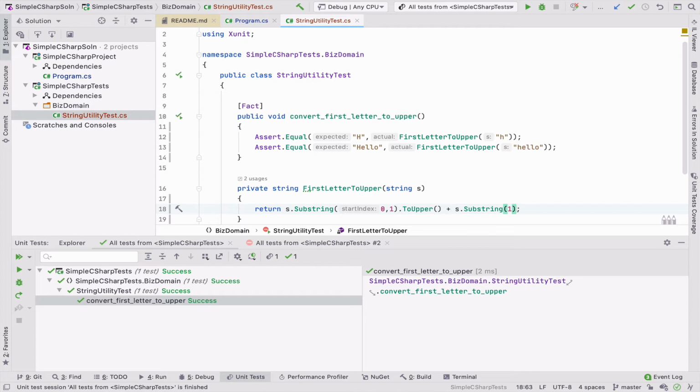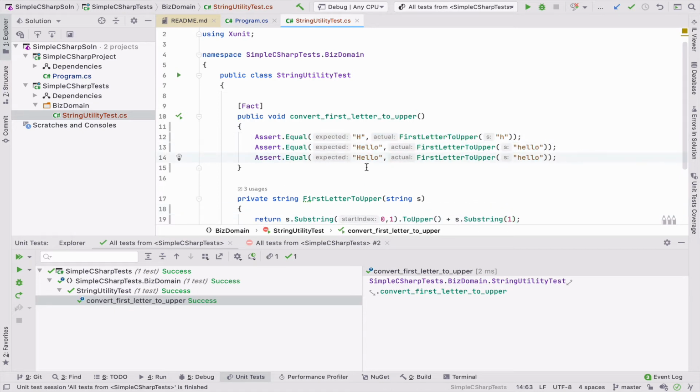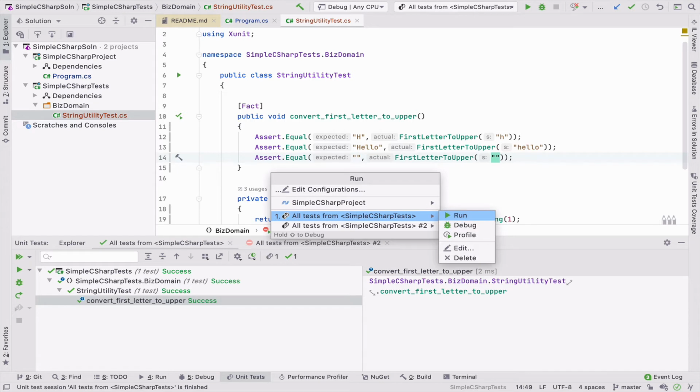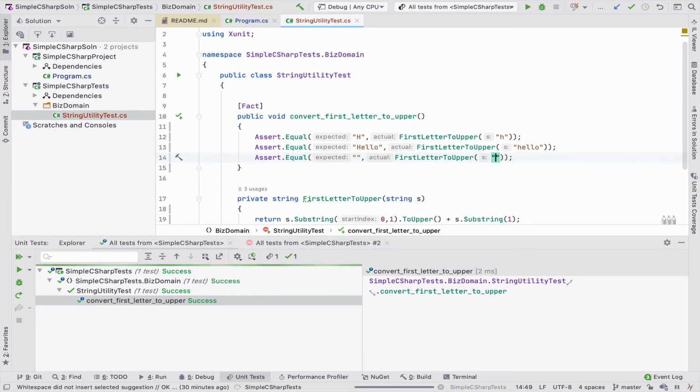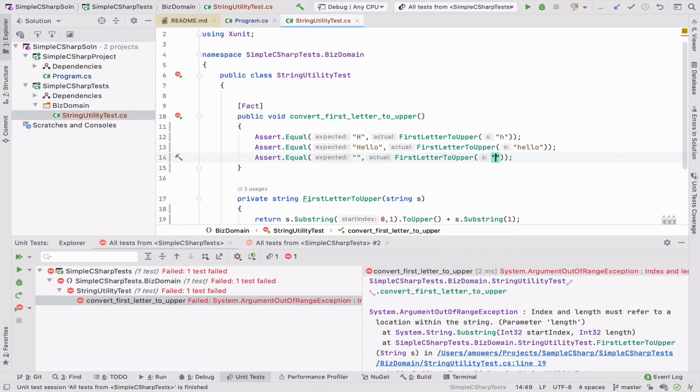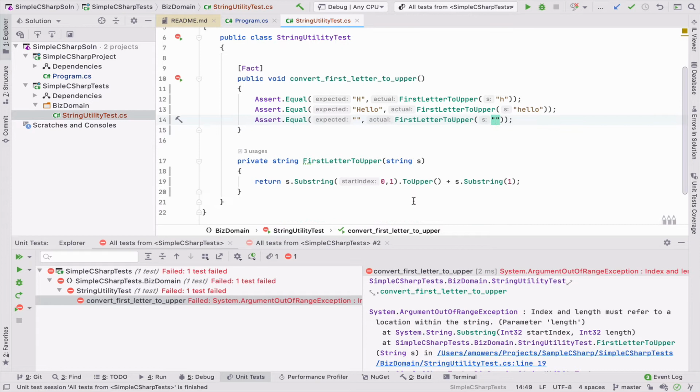Hey, great, that passes. Now let's see if we have an empty string. Is that going to work? Let's think of another case. There's nothing, and there's nothing. So this should still work too, right? Oh, it doesn't. You know why? It says argument out of range. Well, of course, I tried to index something.